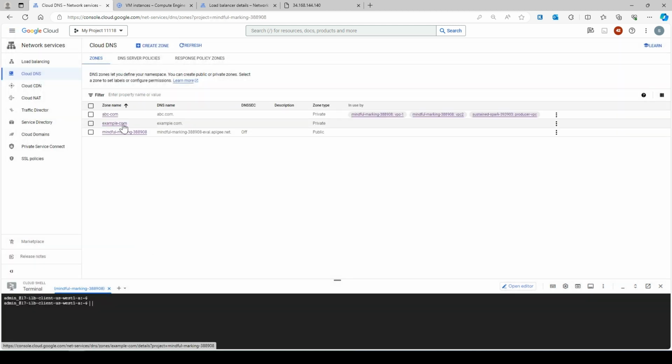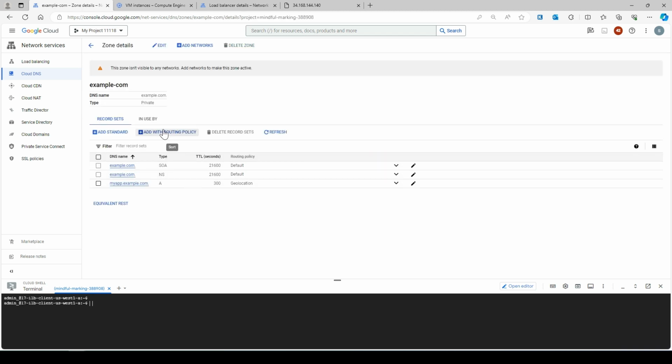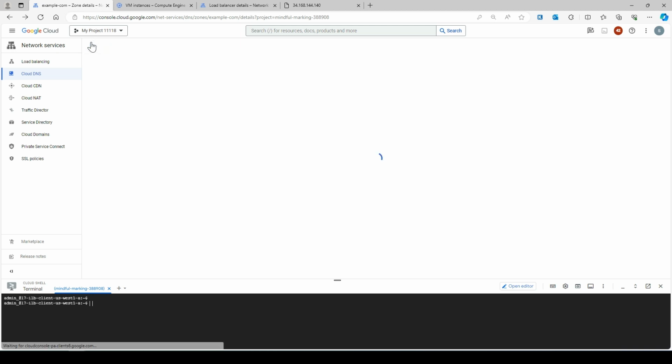So this is example.com. This is an internal domain. If you see, this is private. And if you just click on this, you will see this is in, I mean, if you just edit it, you'll see that, okay, 1 second.